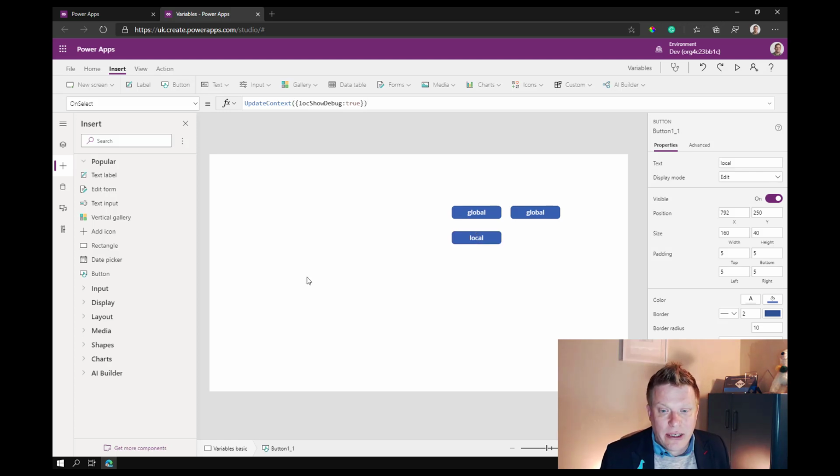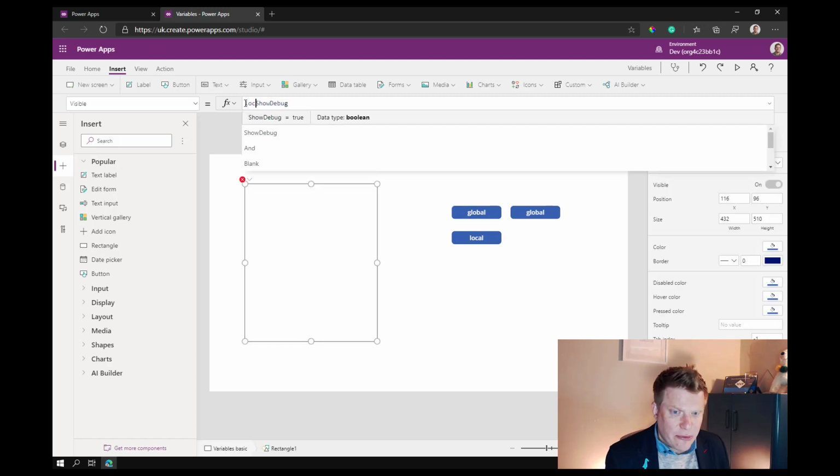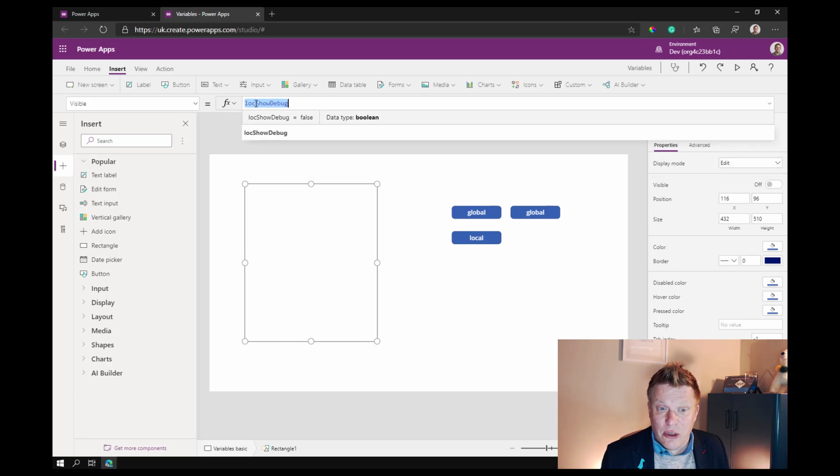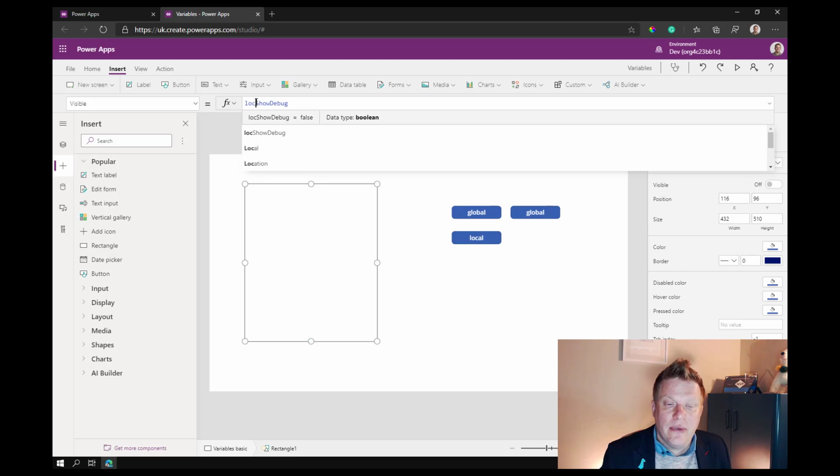So now I'm going to show my rectangle so I can select it, and I'm going to change the variable to a local variable. Note the change in color from a global variable to a local variable. The linting, which is the color of the code on the screen, changes. So now it's a darker blue hue, just to delineate between a global and a local.